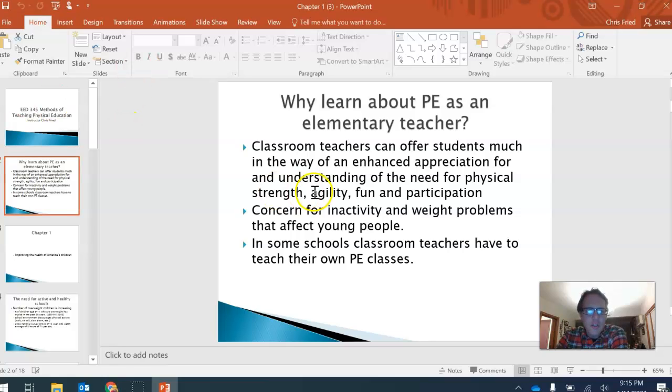Okay. Also, concern for inactivity, obesity, weight problems, diabetes. I mean, a variety of health problems with our young people. Some of our young people. Okay. We have to know that affects our kids, some of our kids, and what we can do to maybe help in that process, or to fight some of those issues.